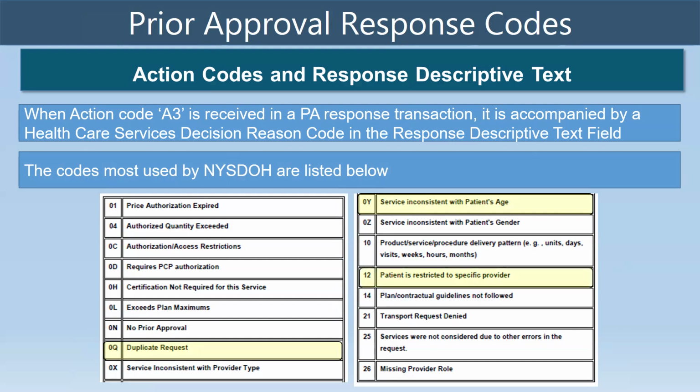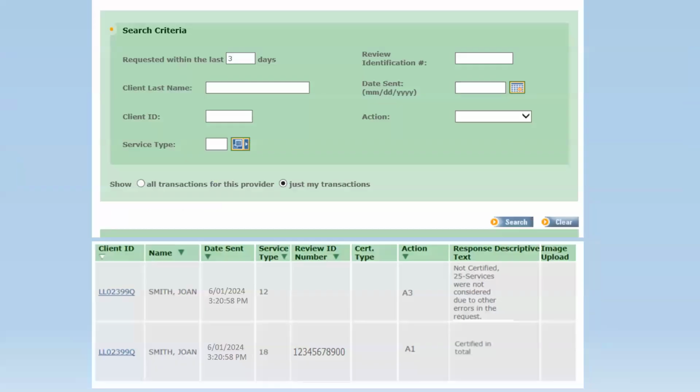12. Patient is restricted to specific provider: the ordering provider entered is not the provider the member is restricted to. Or the field was left blank. 25. Services were not considered due to other errors in the request: there are errors on the request. Need to resubmit a new request. The next two slides show examples of ePACES PA responses. This slide shows the example of action code A3, not certified along with the response descriptive text.